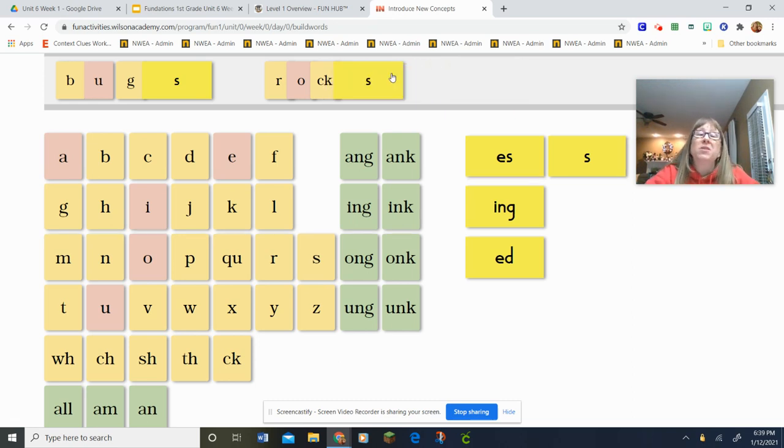So what we're going to do is we're going to practice spelling some words. And the first thing we're going to do is we are going to spell the base word, okay? So I want everybody to spell the word pens. Before you do that, I want everybody to say pens. And then I want everybody to tell me, what is the base word in pens?